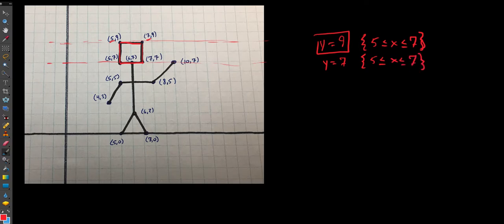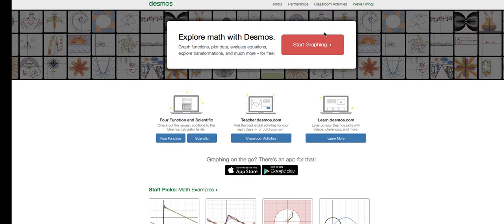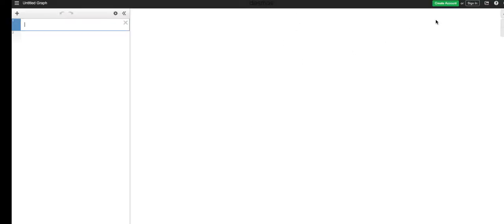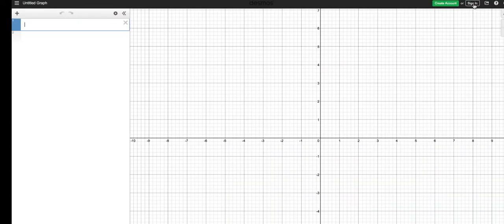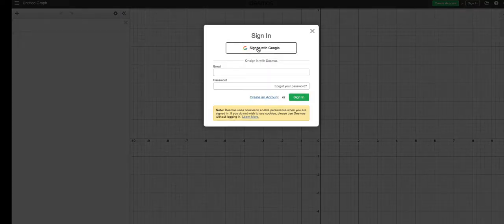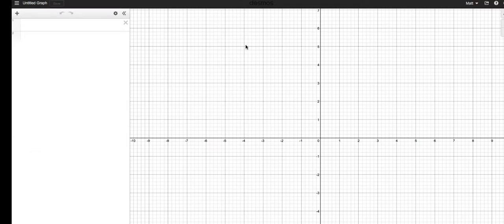So if we hop over to Desmos, just to show you here, the first time you visit, it's going to ask you to click on Start Graphing. As a matter of fact, every time you visit, it's going to ask you to click on this. What I would suggest is, in the top right corner, it says Sign In. I would ask that you sign in with Google. I'm already signed into Google, but you can use your Google credentials to log in, and then it's going to know who you are.